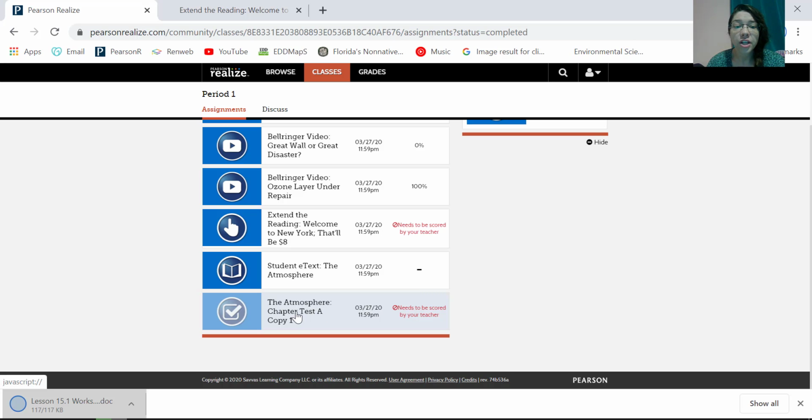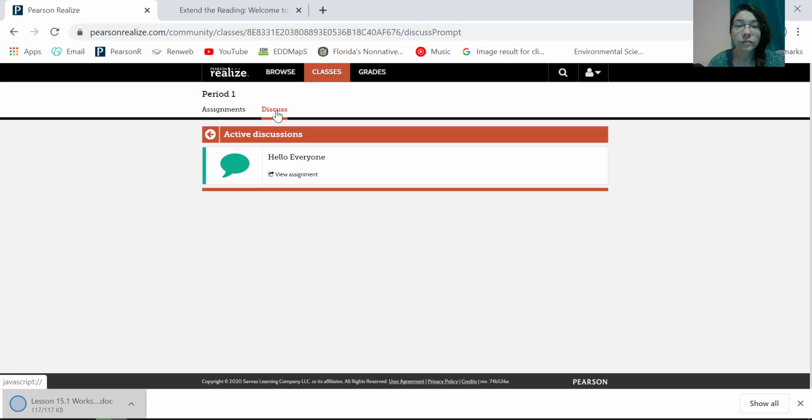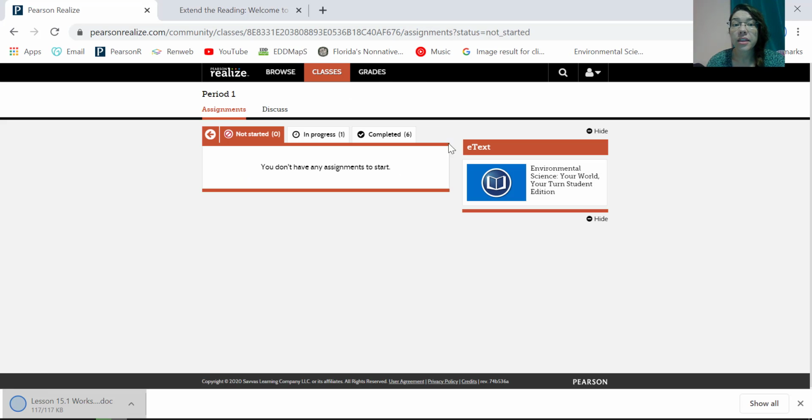And then our chapter test, I have not graded that for me in this case. So there you'll see that there are no comments yet, and it says it's completed, but just like the last assignment, it still needs to be graded by your teacher. All right. The third and final tab that we're going to be looking at is the grades.